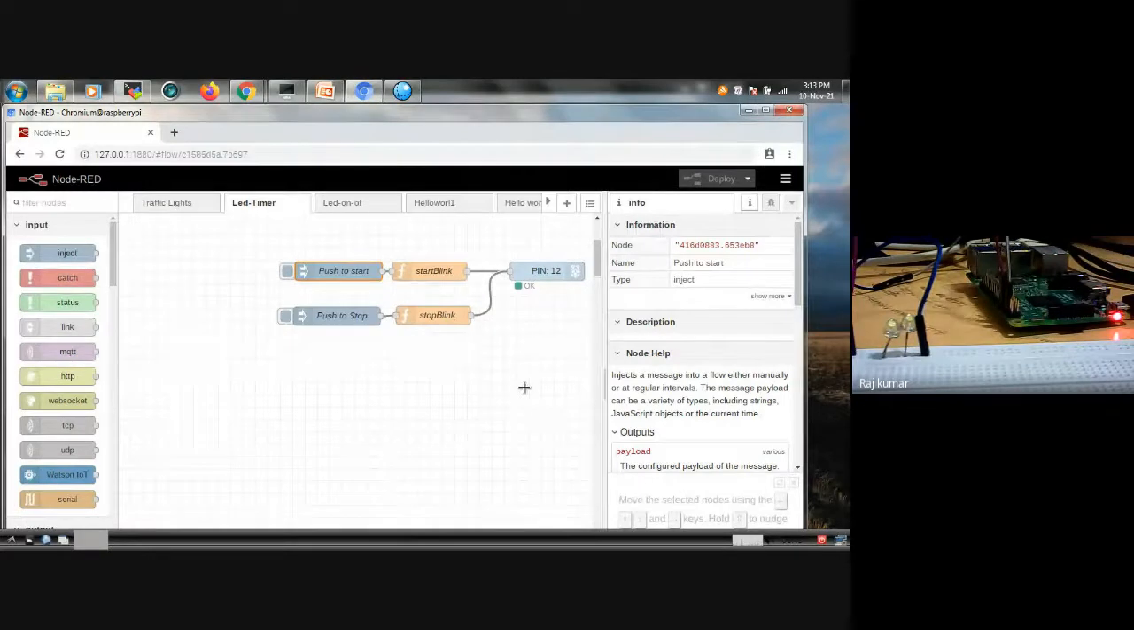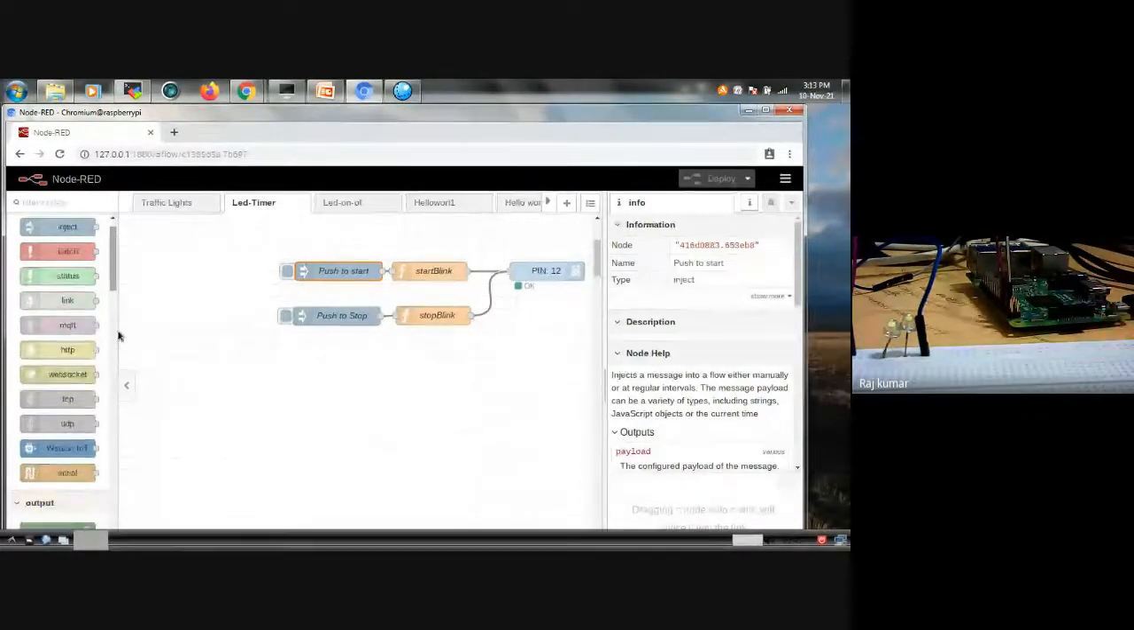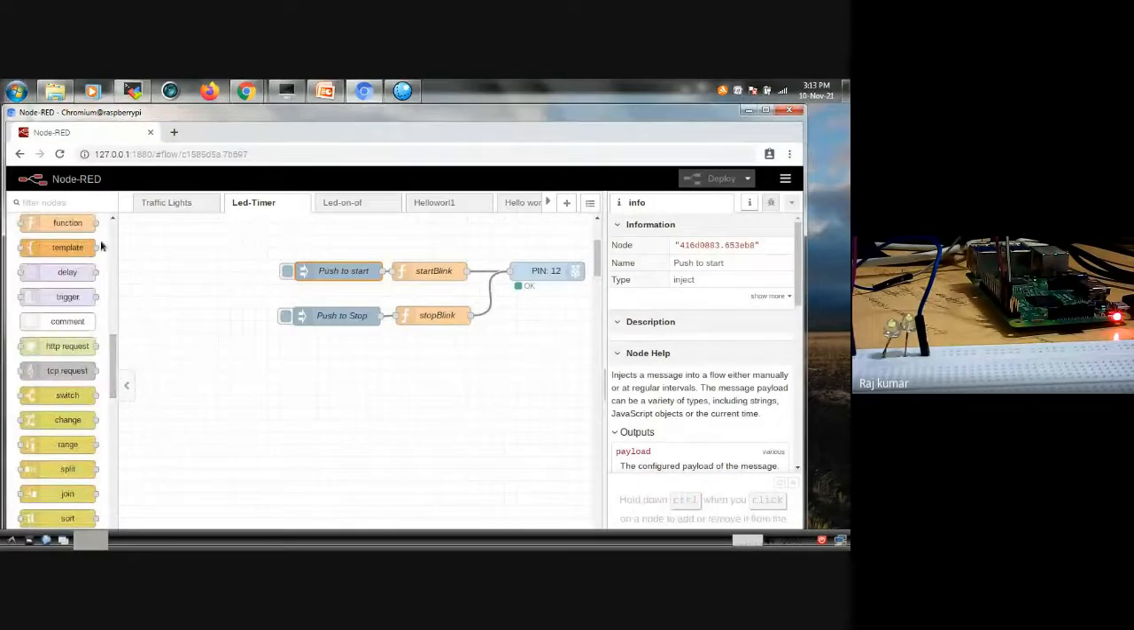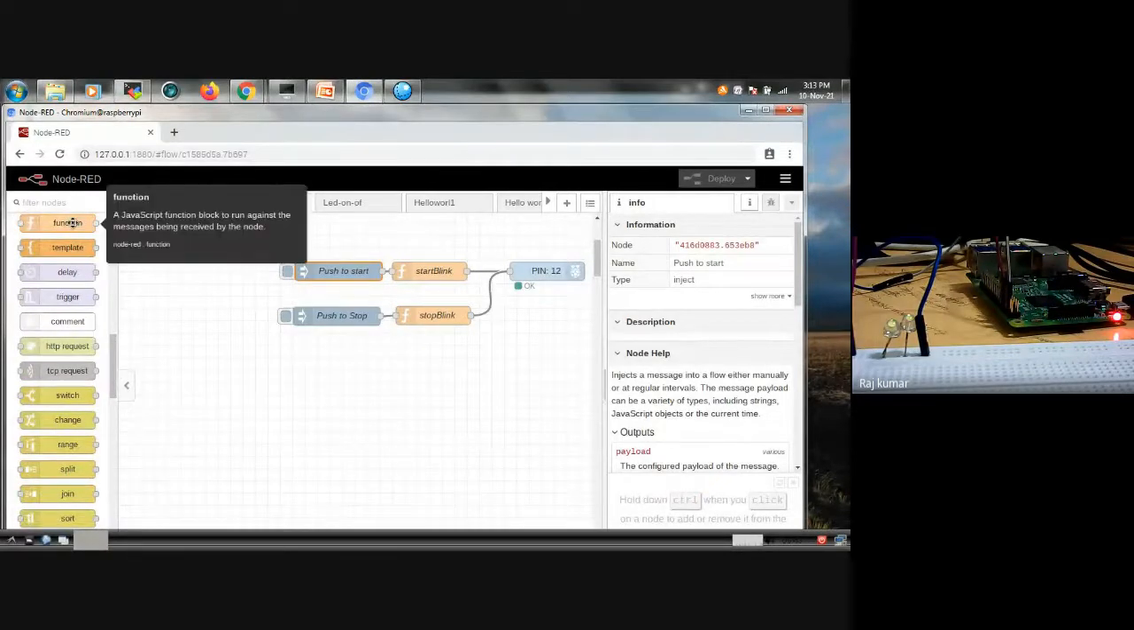Here on the screen you are seeing only 5 or 6 such nodes, but in reality you can see a complex structure of nodes. Some 50 to 60 nodes will be collaborating with each other. Now we'll see the function node. We have used one more node called the function node.